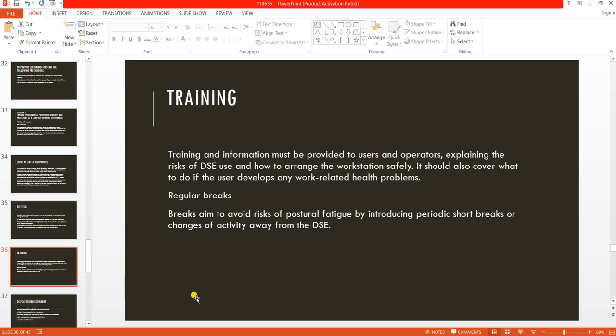Training and information must be provided to users and operators, explaining the risk of DSE use and how to arrange the workstation safely. It should also cover what to do if the user develops any work-related health problems. Regular breaks: breaks aim to avoid the risk of postural fatigue by introducing periodic short breaks or changes of activity away from the DSE. I'm hoping you are applying these at workplaces.